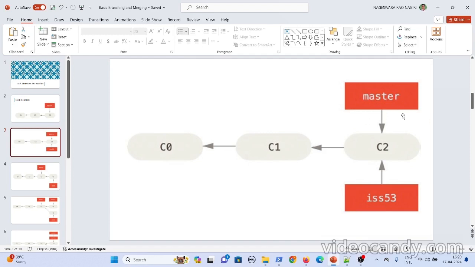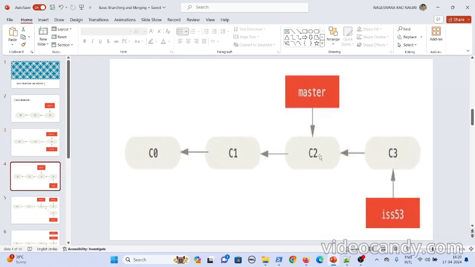Now I would be on master branch and then I create an issue 53 branch. So whatever commit master is pointing to, the issue 53 branch will also be pointing to C2. Okay. Now the developer has created another branch; he'll make changes only to that branch. He'll not disturb the master branch because master is related to the production. So he has made a few changes and then he has committed them on issue 53. Now the picture looks like this.